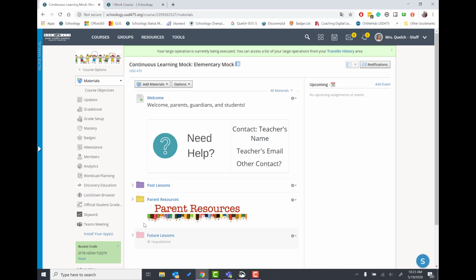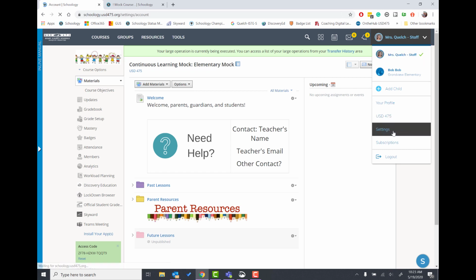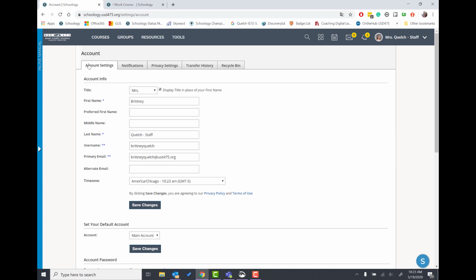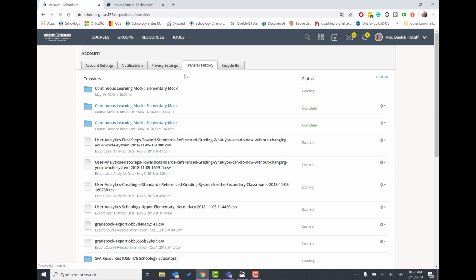Depending on how many folders you have and the amount of materials you have in your course, it could take a little bit for this to upload to your resources. You can always check this little transfer history area, and you can either click on it when it pops up here in the bar. Another way you can get to this transfer history area is clicking on your name and going to settings. And then on the settings part, here's that transfer history. You can see this one from today is still pending. A couple of them I ran yesterday are already complete.